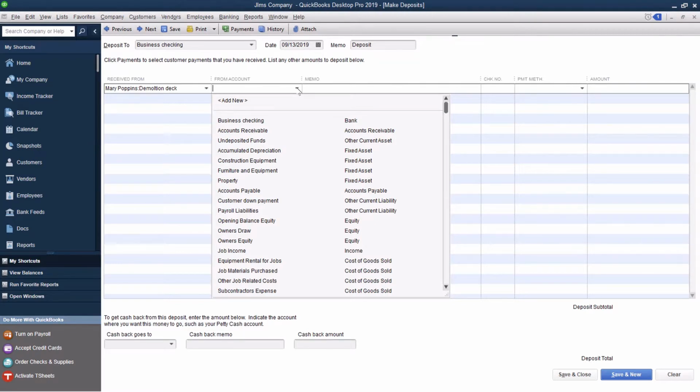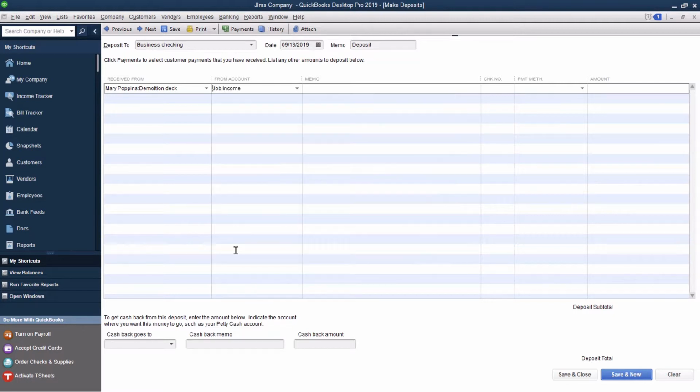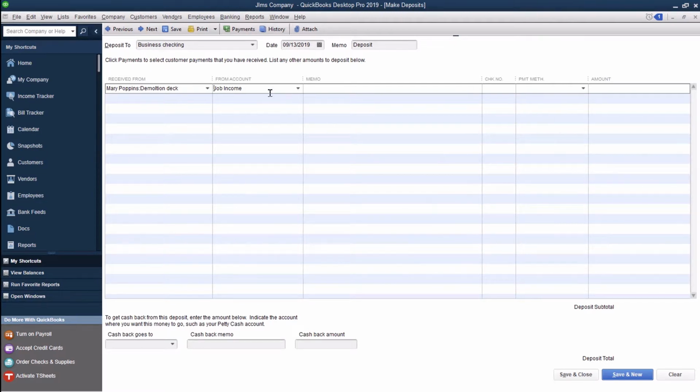And remember that since QuickBooks knows we are depositing money into the business checking account, it knows to record that amount on the left side of the business T account and the right side of whatever account we choose. In this instance, we choose revenue, also known as job income. It never hurts to attach text to a transaction. Tell it cash, and enter the amount.